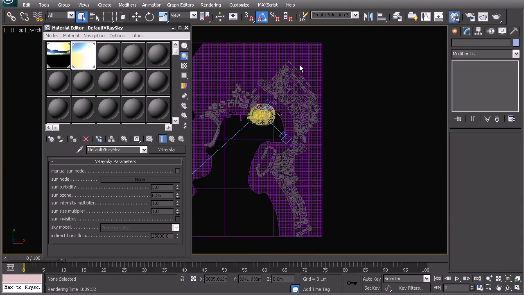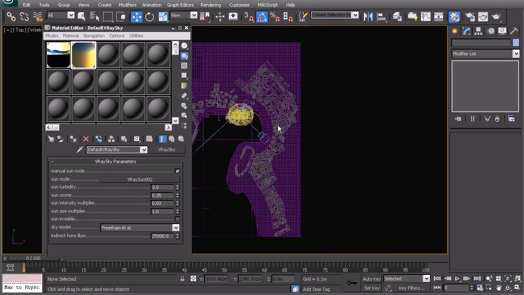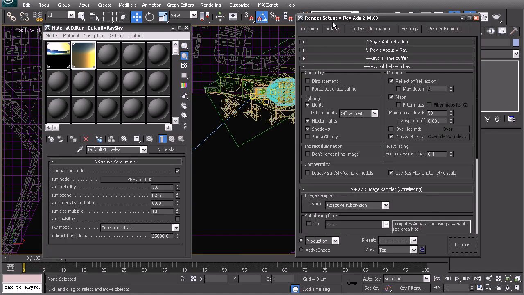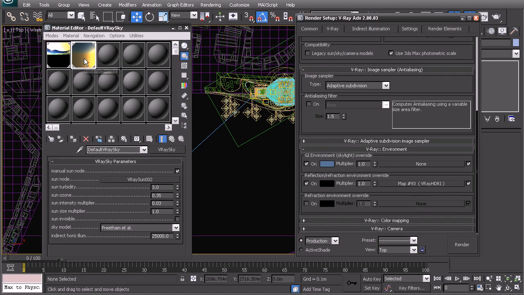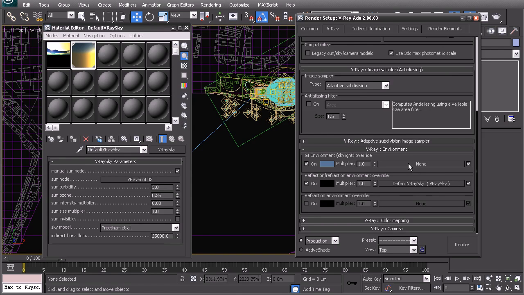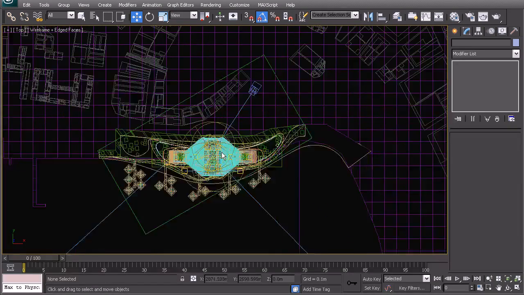and in our scene we're going to, in top view, select manual sun mode, and we're going to select the sun. Then here for the intensity multiplier, we are going to drop it down to 0.03 so that we can get a much more natural looking environment. And lastly, by pressing F10, we're going to go down to our V-Ray environment, and we're going to just drag that across and instance that V-Ray sky. So that should handle our environment. We'll give that a shot in another test render.